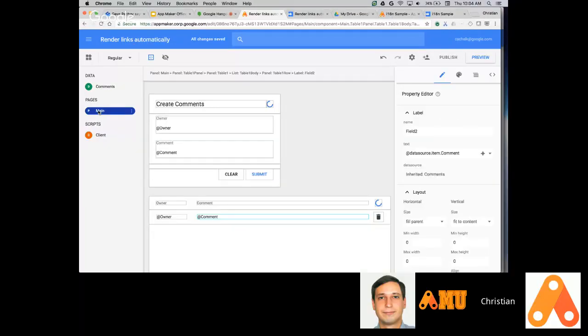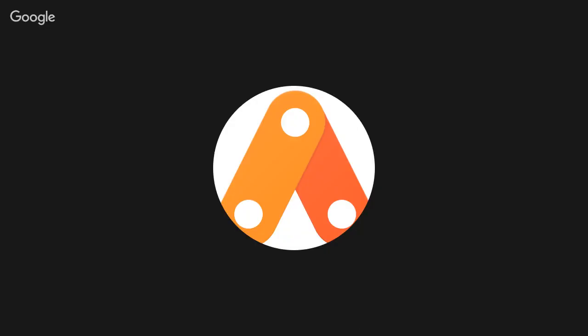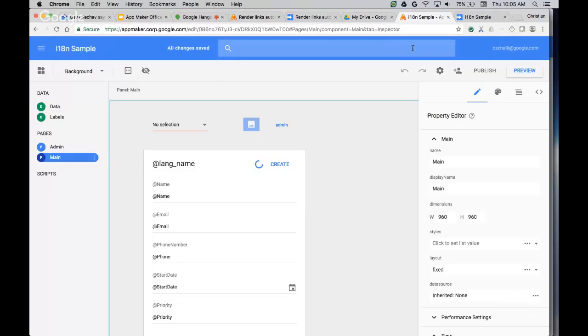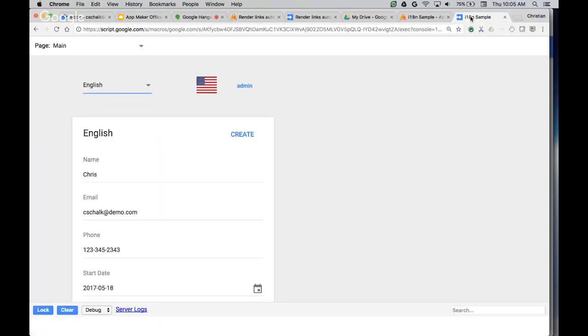Another topic that came up in the forums recently is the notion of how to internationalize an application. And so I have a working sample of how you would go about doing that using AppMaker. So just to give you a quick demo of what this looks like, first of all, I created a simple form where I can go through and select the different languages, and it will change all of the prompts as you'd expect.